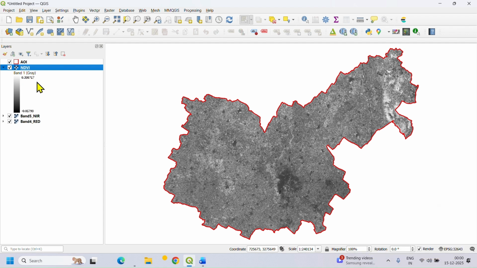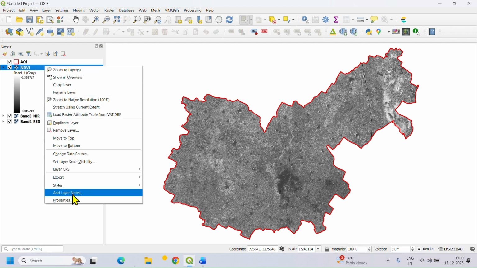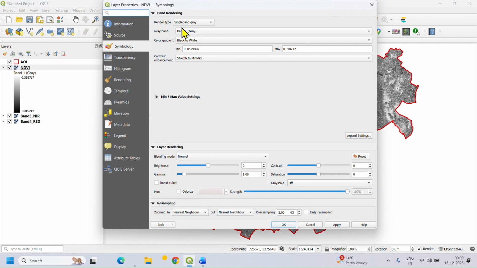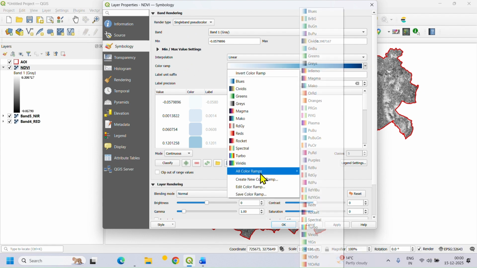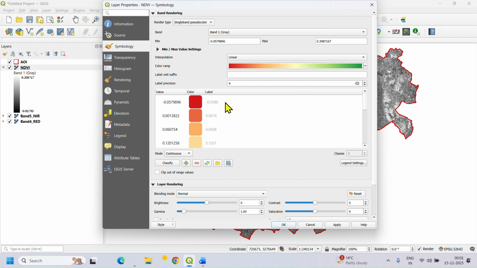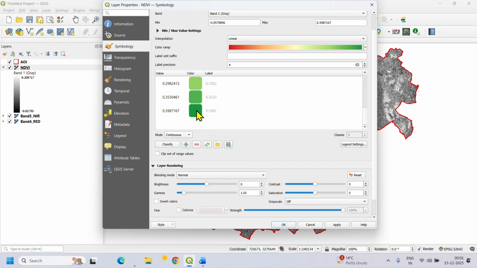Now what I will do, I will change the symbology to make it look better. Right click on the layer, go to properties, and in symbology change the render type to single band pseudocolor, and in color ramp select red, yellow, green. So you can see the lowest value is in red and the highest value is in green. So it is okay.